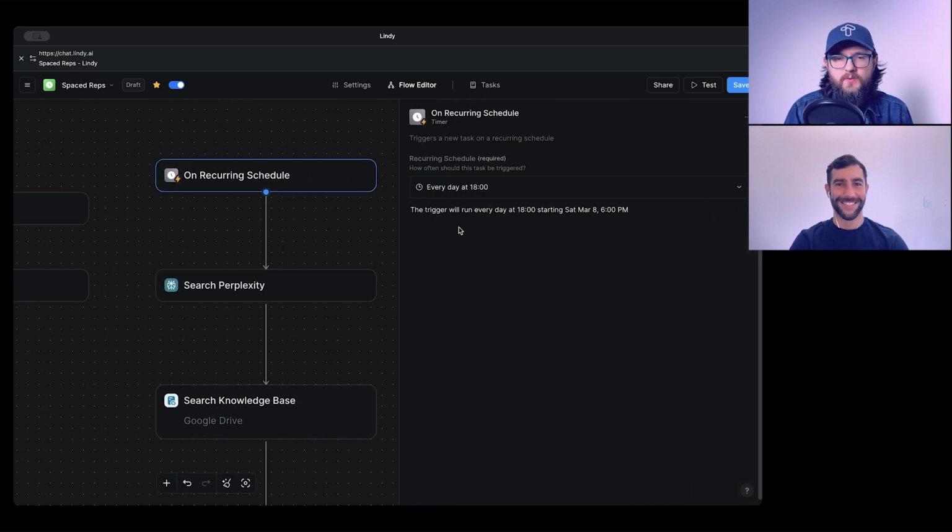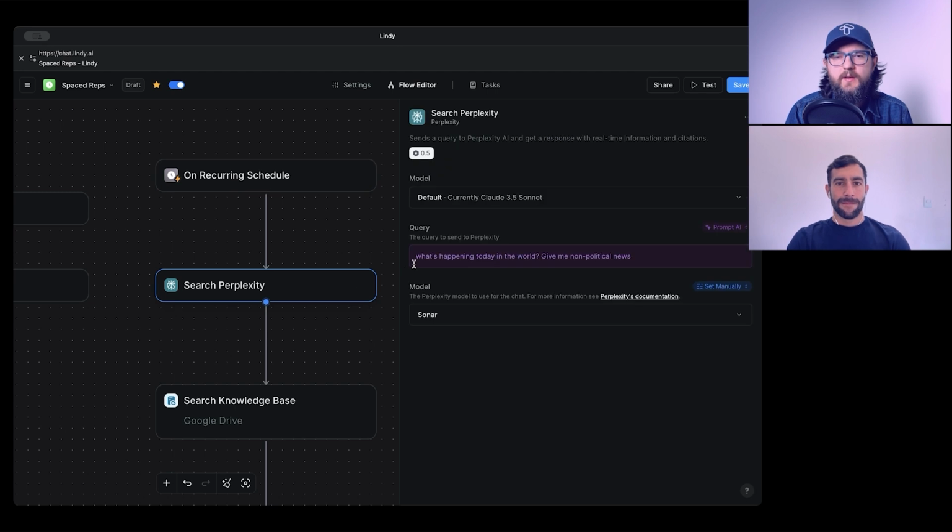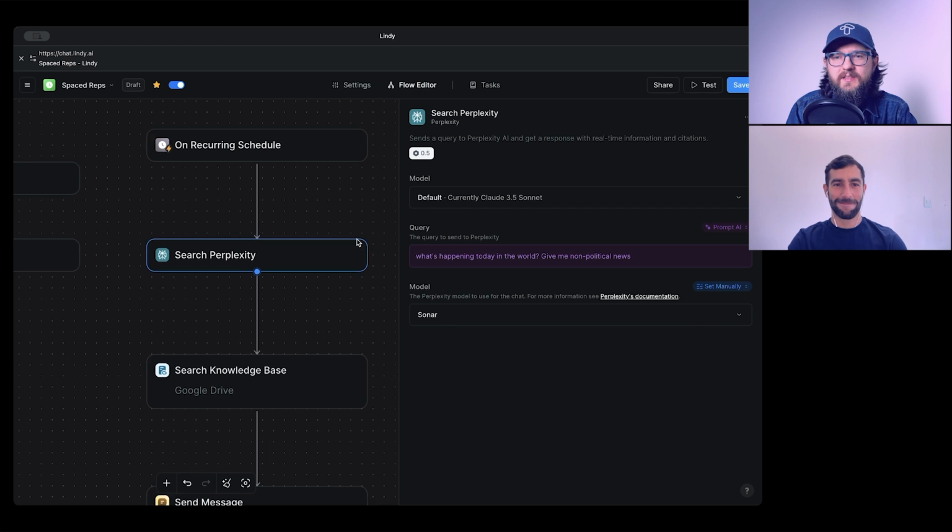So on the schedule, right? You can select the schedule that you like. What is going to happen? First of all, Lindy is going to go and search Perplexity. And it's going to search what is happening today in the world. Give me non-political news, because we don't want to go into the politics here, obviously, right? We want to practice the language. So as you see in Lindy, you can use essentially prompts for everything.